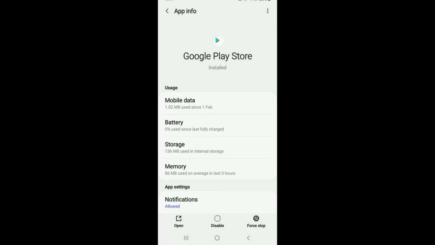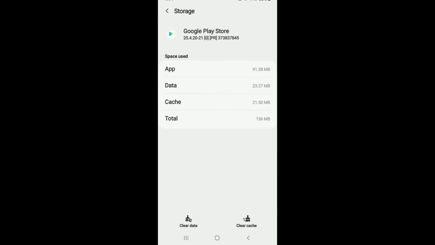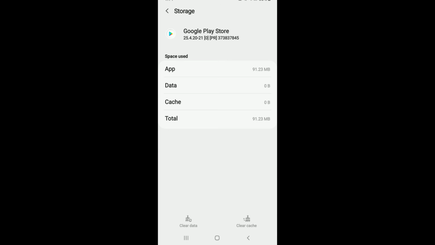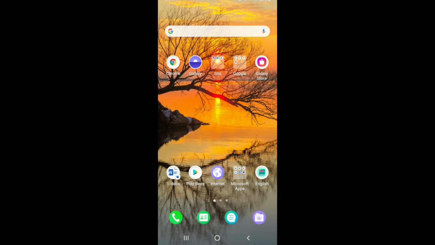From this page, go to storage and you'll be able to see a clear cache button at the bottom right. Give it a tap and then move on to the bottom left side and tap on clear data. From the pop-up, select OK, and now go back to Play Store and see if that fixes your issue. After you do this, this should erase everything and get rid of any corrupt files that seem to be causing this problem on your Google Play Store.